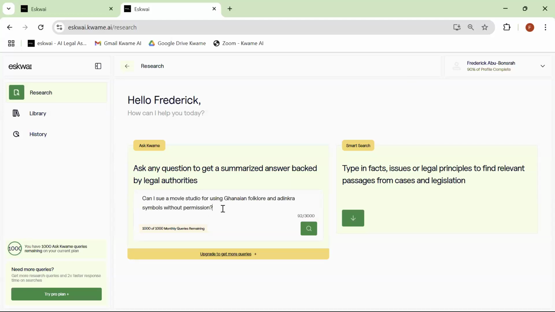Her senior in the office was asking her, hey, can I sue a movie studio for using Ghanaian folklore and Adinkra symbols without permission? Some of these things, I think when we were in law school, Maxwell Opoku used to say something like, if you are a lawyer or a law student worth your salt and you are given a certain set of facts, the still small voice should tell you something. So some of these things, the still small voice tells you something, but you need a bit of authority.